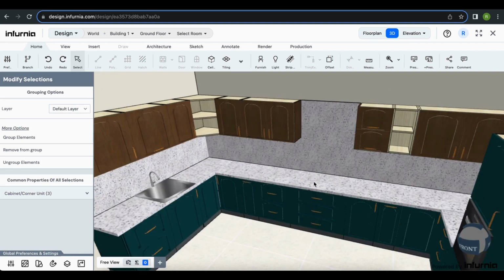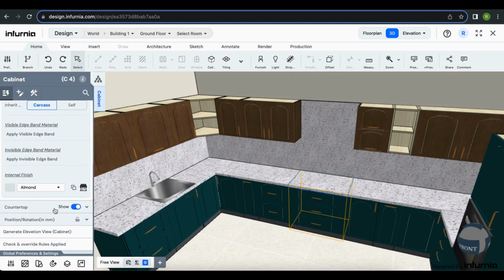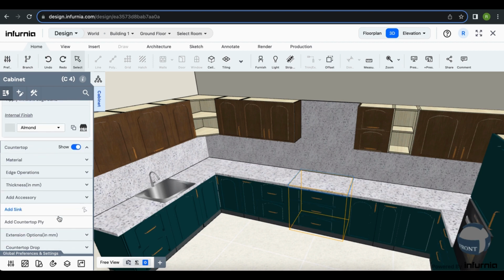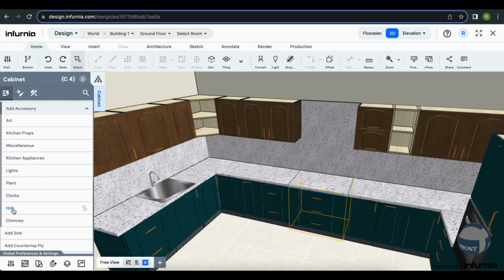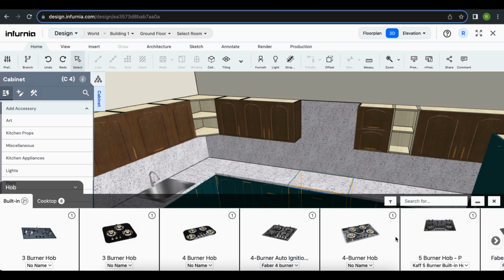To add a hob unit here, I'll select this particular cabinet, and here in the countertop I'll open the drop down next to it and I have an option of adding accessories to them. So I'll add accessory, and herein we have the option of hob, and I can select this particular element and I can add any hob that I want.